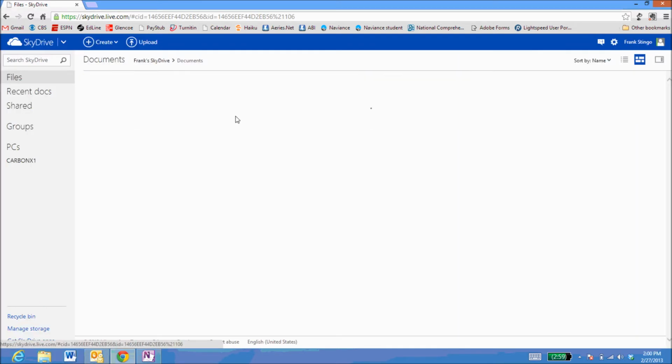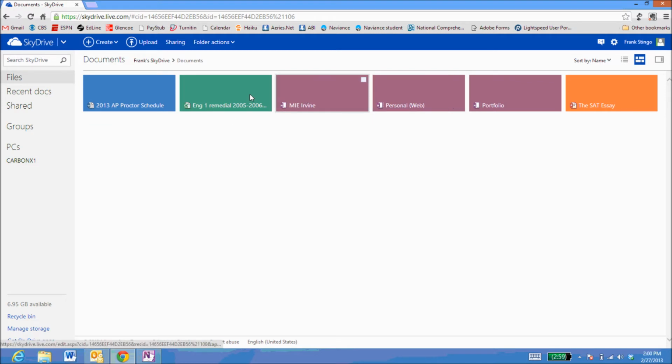If I want to look in the folders, I double-click the folders, and you can see all the files I have stored here, and they're color-coded. So the blue is a Word file, and the green is an Excel file, and the purple is a OneNote file, and this orange one at the end are all PowerPoint files. If I double-click any one of them, they will open and I can use them.